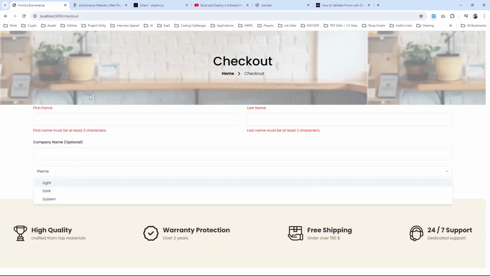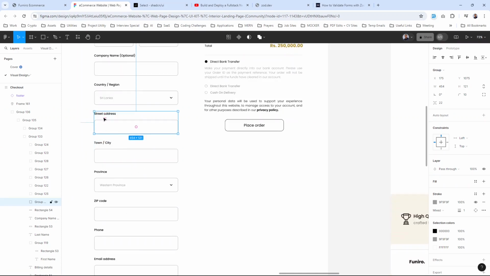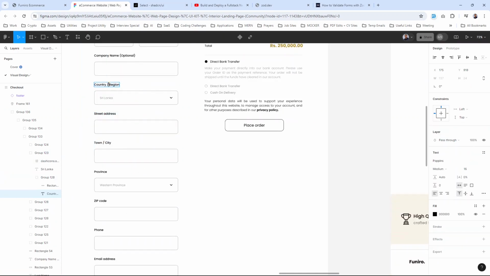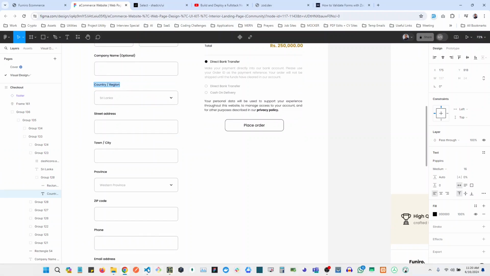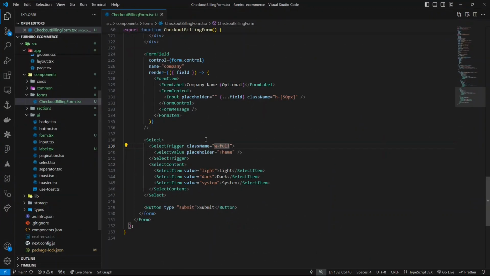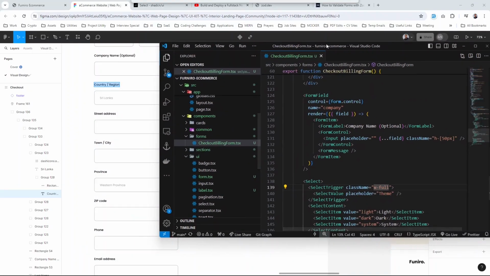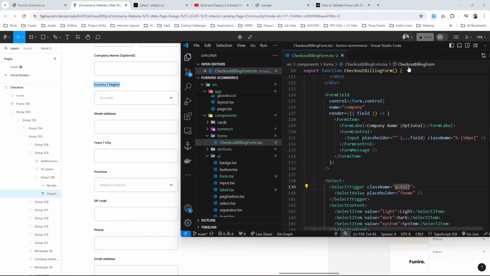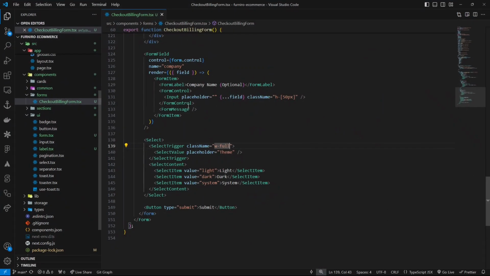So now let's check out our select field. Boom, there we go. So our select field is actually the country or region. So we just use 3 or 4 countries for now. Let's look for the title. Title is this. So it has its own title thing as well.